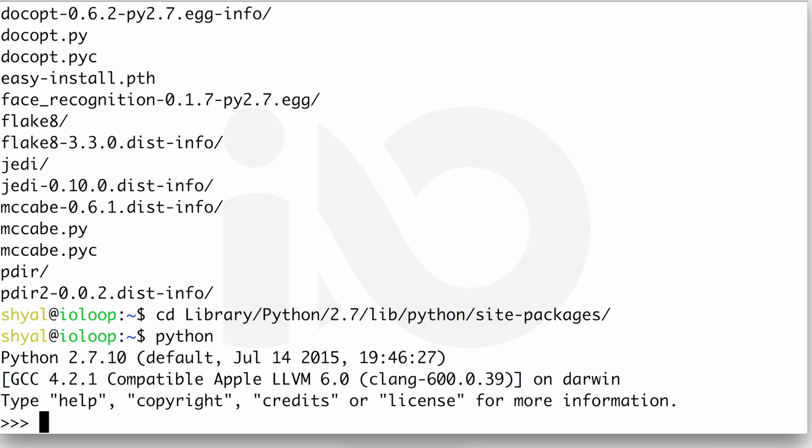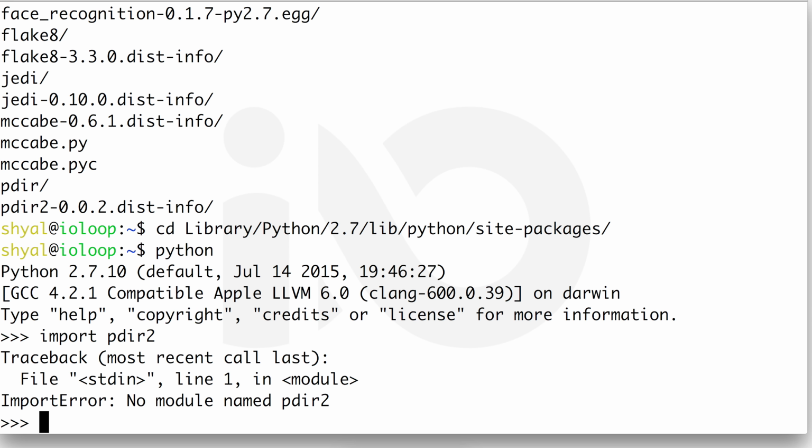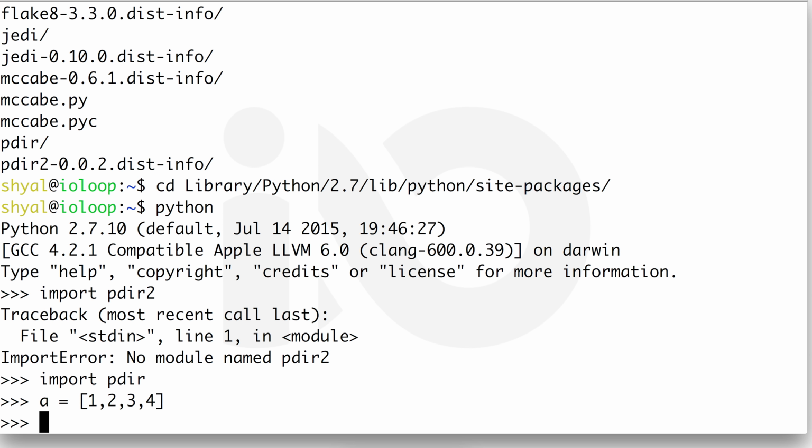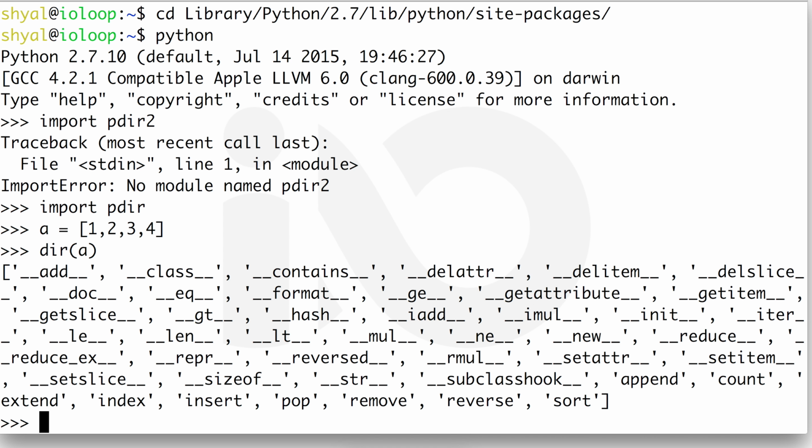I'll kick off the Python shell, import pdir2, install pdir, and let's create a list, a equals 1, 2, 3. Normally you could just call dir on an object in Python to see what methods you have in there, what attributes, etc. But it's kind of hard to read and it's kind of messy as well.